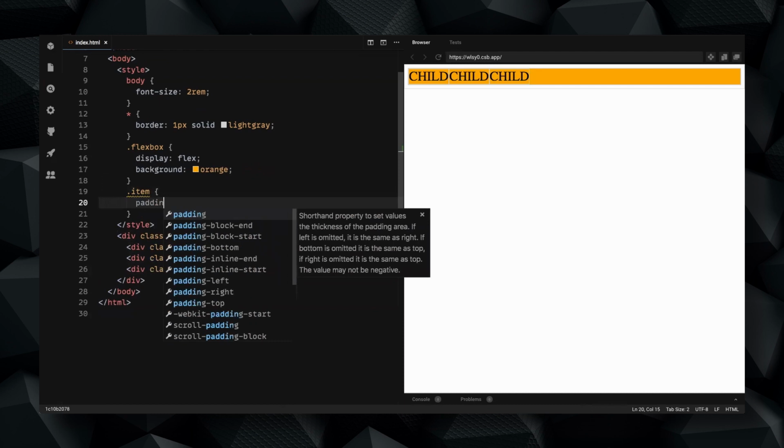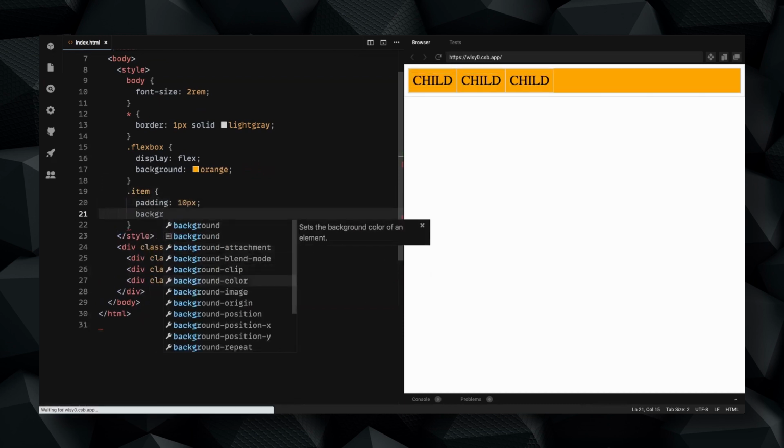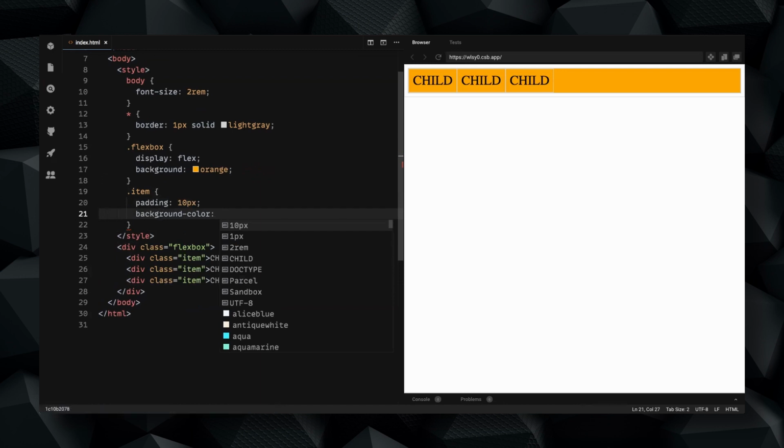So padding, background color, let's say, I don't know, gray, something like that. Okay. So we have some CSS properties that are related to the parent.